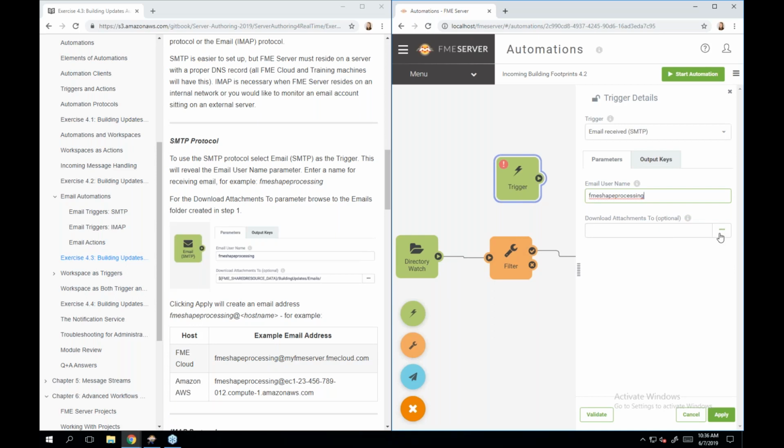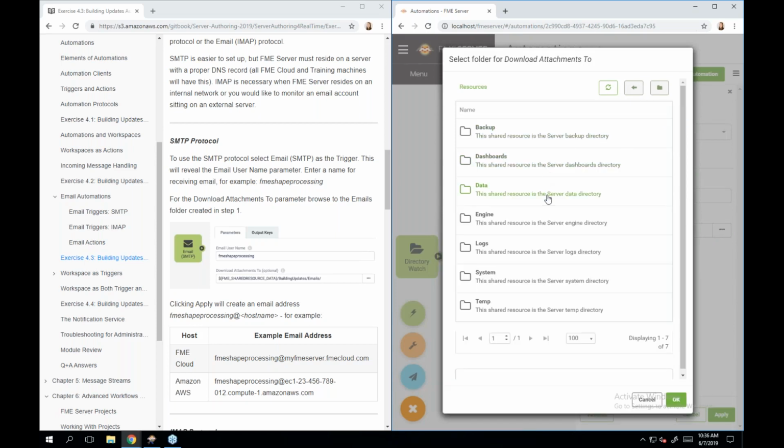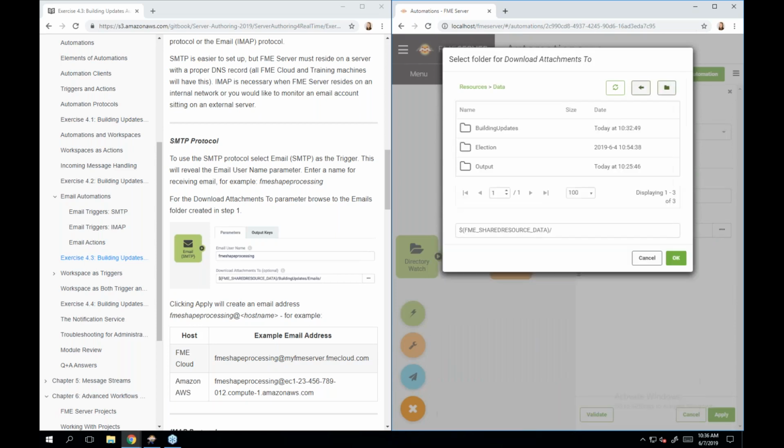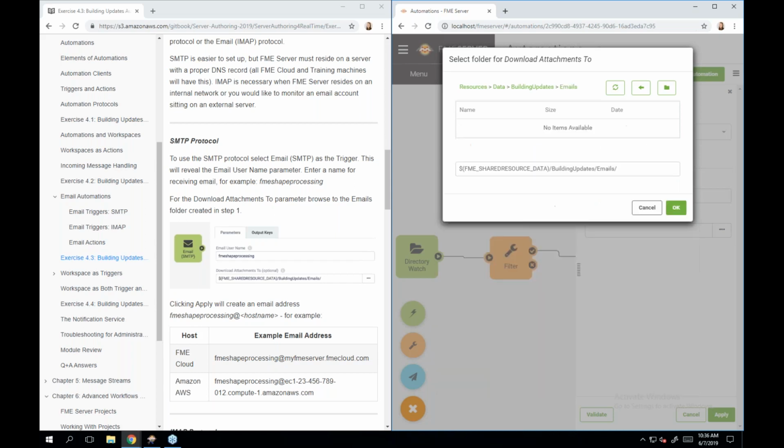So we can select browse, and then we can select data, building updates, and we need to make sure that we're selecting this emails folder, which is separate from the directory watch folder. So for the download attachments to, we're specifying FME shared resources, building updates, emails.